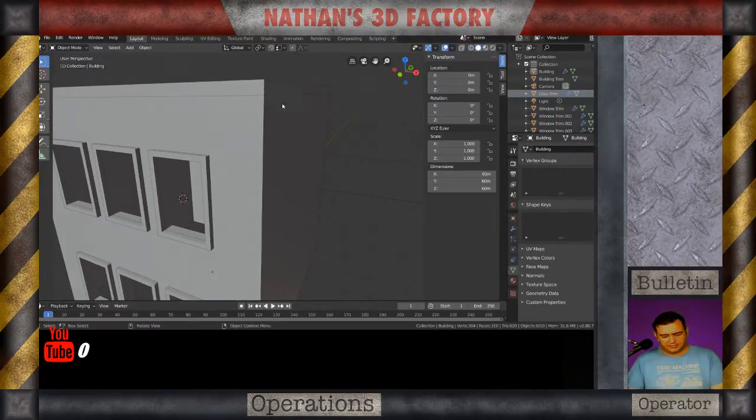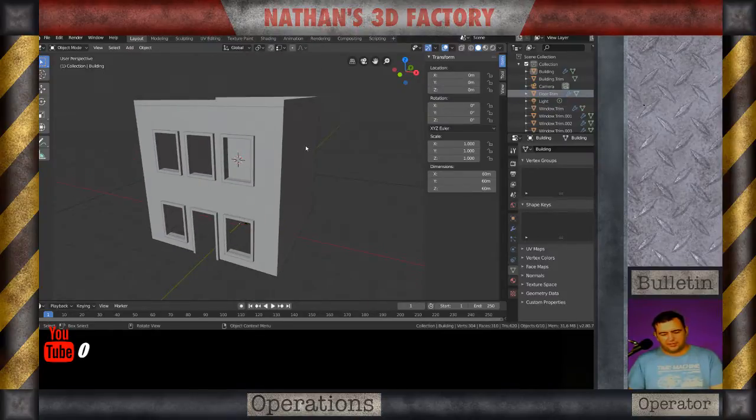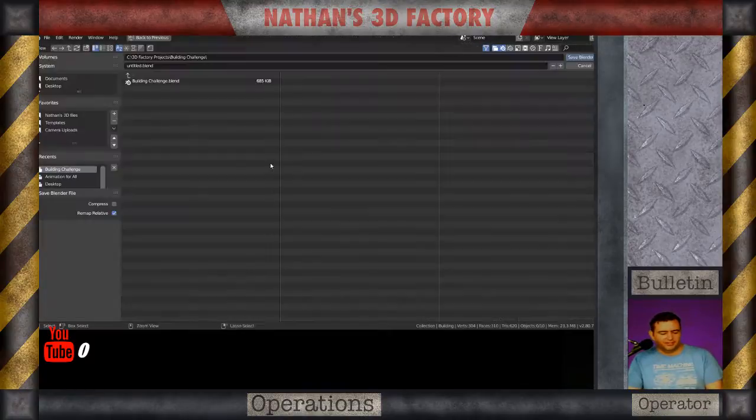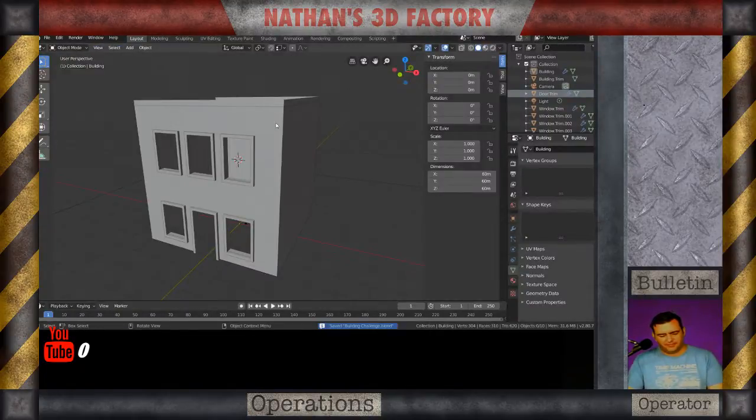And so I think I'm going to stop there because I don't want to run this too long. So I think we got ourselves a nice little building. We probably got more than 5 minutes, but you know what? I had fun. I hope you did too. So you got to see me goof around and kind of just stumble through this like a klutz. So anyway, save that there. Save blend file. And there we go.